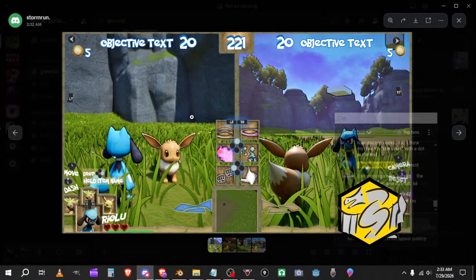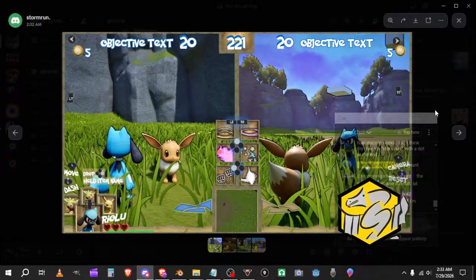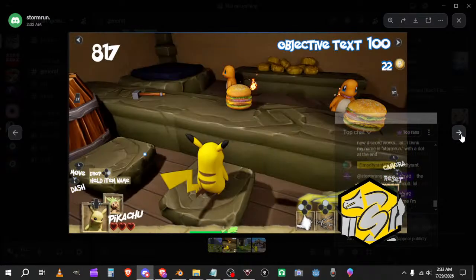Got a Pokemon game here, everybody. Looks pretty cool. This looks like a Pokemon game I could get behind. Giant hamburger, Jesus.